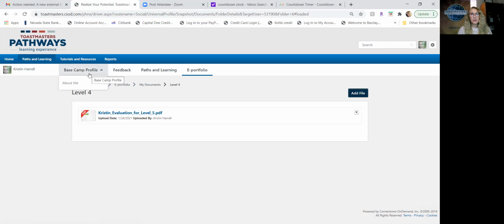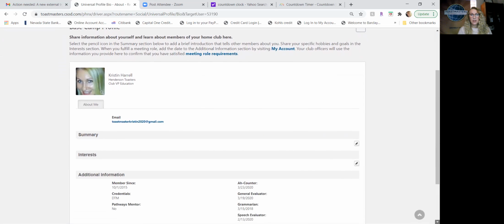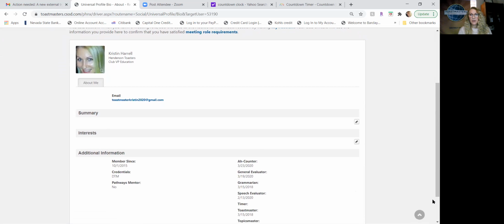Remember at the beginning, I told you there are 2 different types of profiles. One was your Toastmaster profile, where all the information about you as a Toastmaster and your history lives. Right here in Pathways, where you are anyway, you have a Basecamp profile. This is your Pathways profile. And if you click on it, you can add information about yourself here.